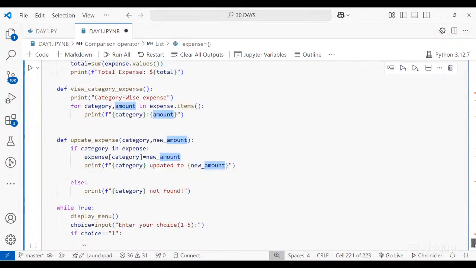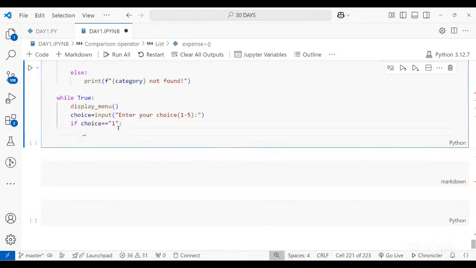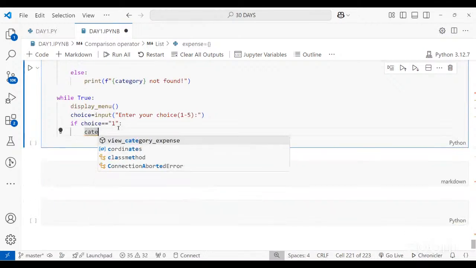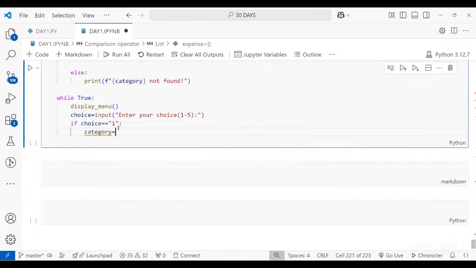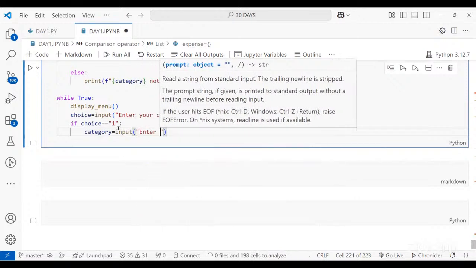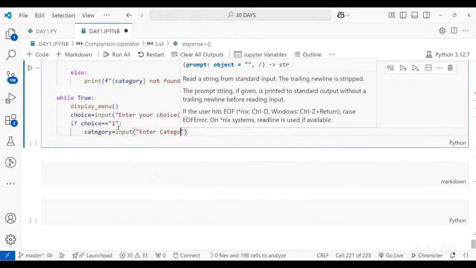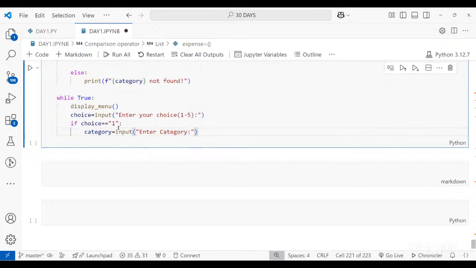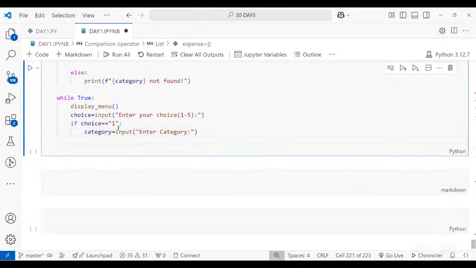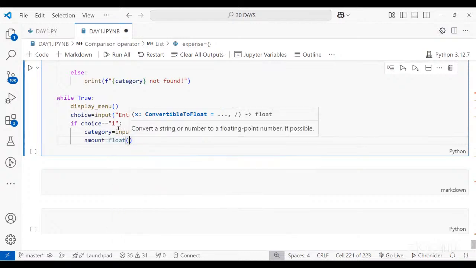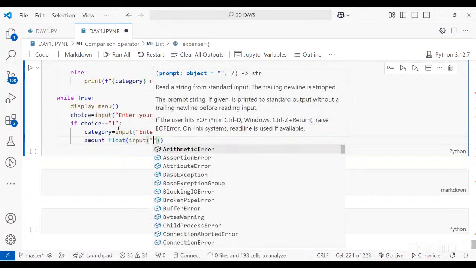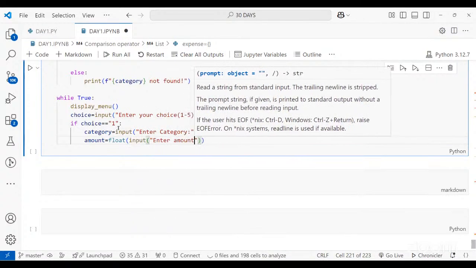So for category, we need the input from the user. So now we are going to take that input. So we are going to say, let's say category, same variable is equal to input, bracket, enter category. Next thing is amount. Amount is equal to, let's say I am making it flexible with the float. Now I'm going to take input, brackets, enter amount.